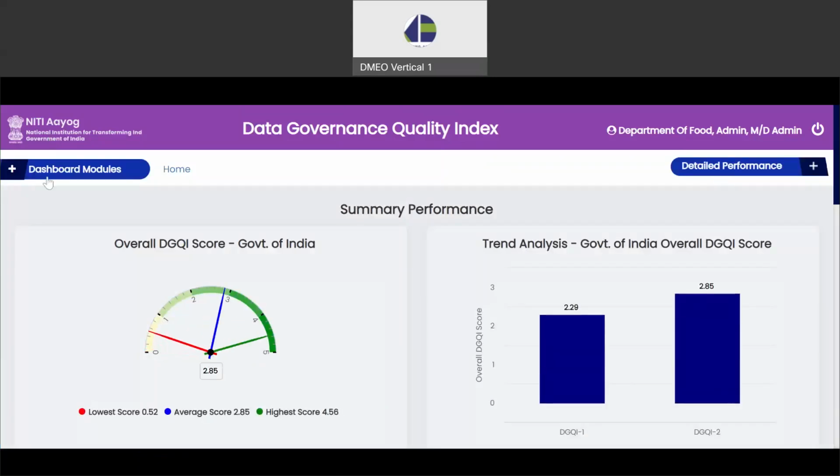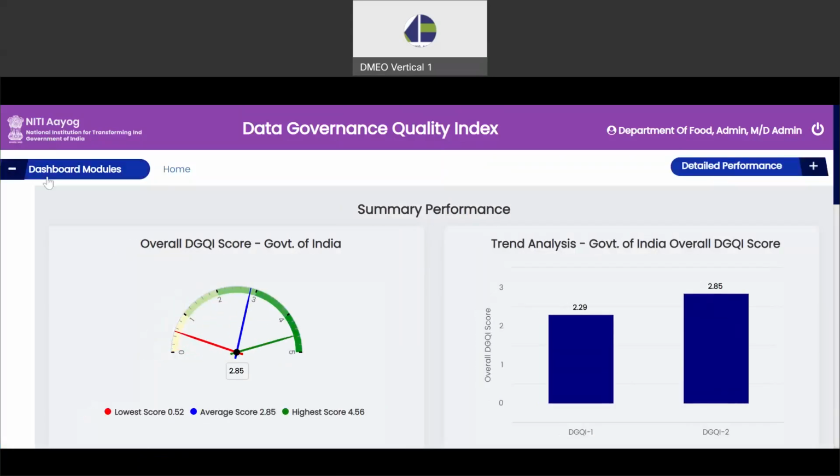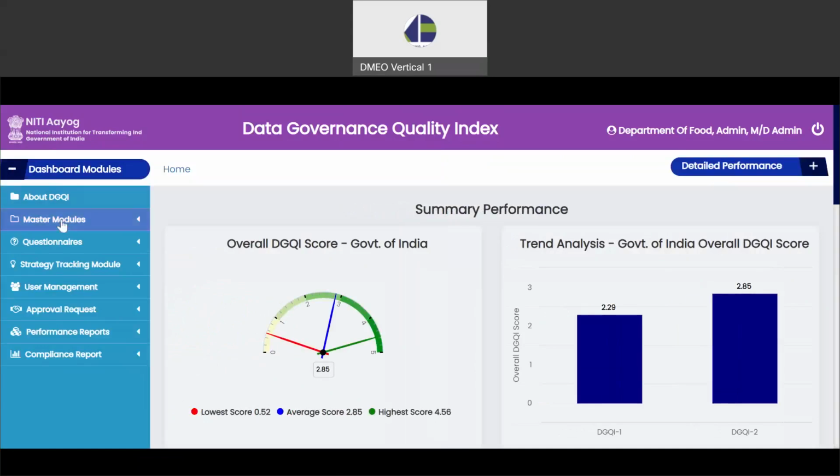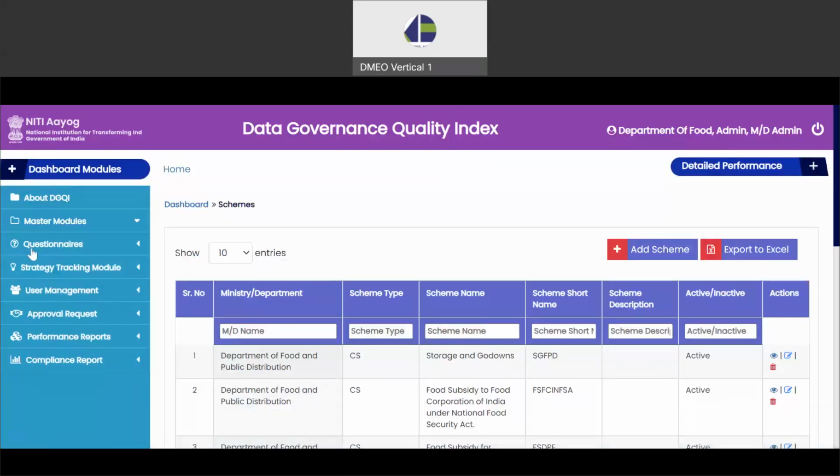Now, if the ministry admin user wants to view the existing schemes and non-schematic interventions covered under the DGQI exercise for their ministry and/or wants to add new schemes and non-schematic interventions, the ministry admin user can click on the master modules and the schemes under it.